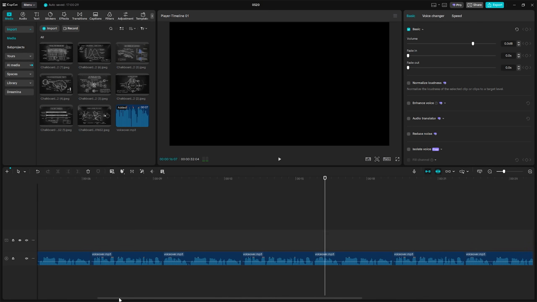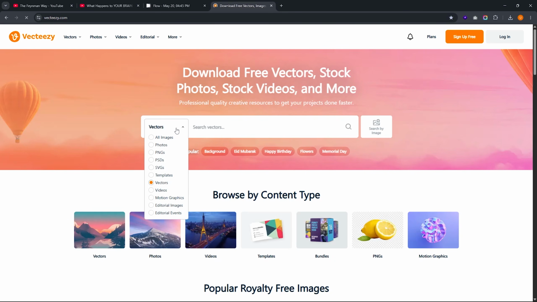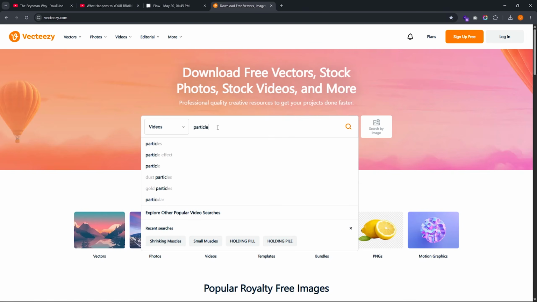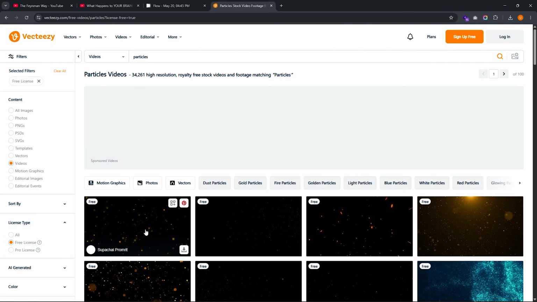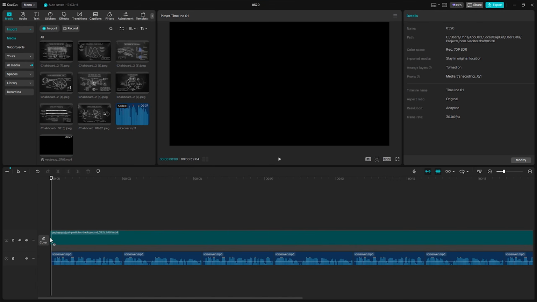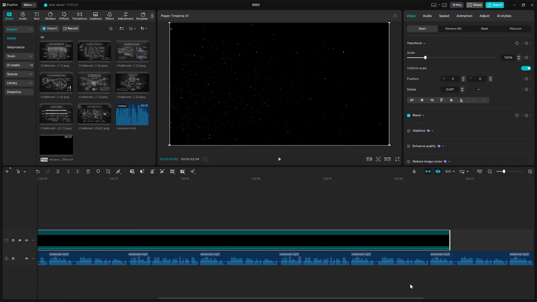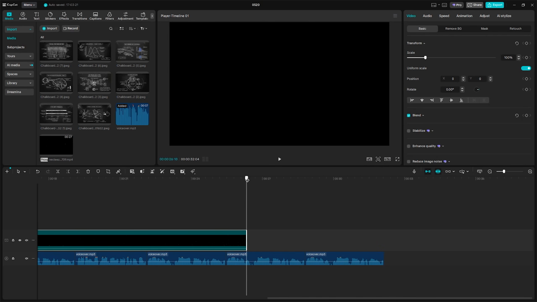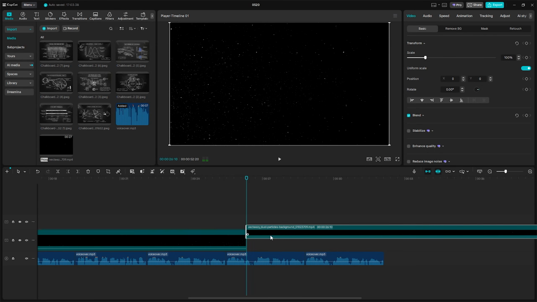Once you have everything set, the next thing you're going to do is visit a platform like Vecteezy, Pexels, Pixabay, or any stock footage website. Select videos and then search for particles. If you don't have a subscription, filter free options and download one of these options. Add the particle file inside the timeline and set your aspect ratio to 16:9. This particle background needs to cover the entire duration of the video. So if it's too short, duplicate it as many times as necessary to fill the full duration of the video.